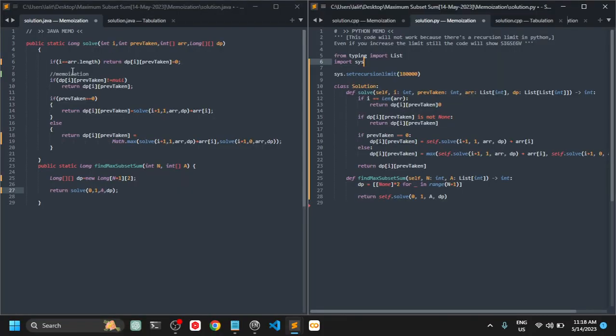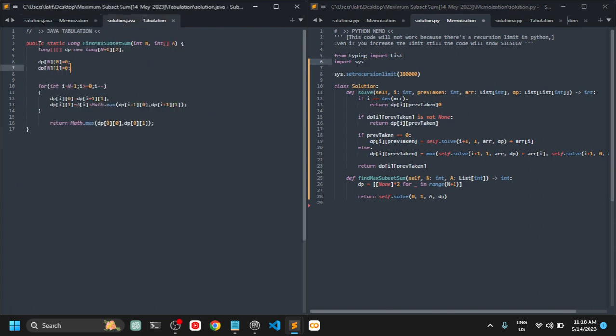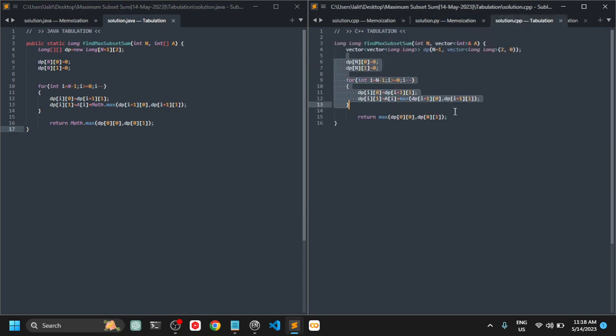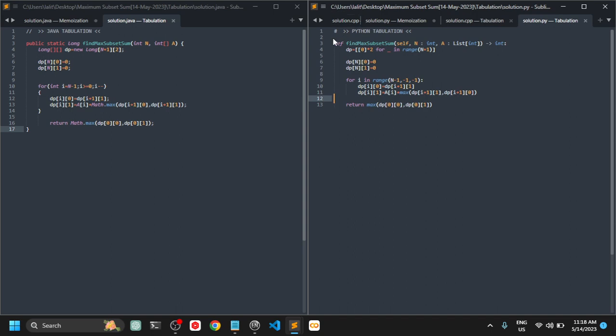Okay, so here is the code. Java tabulation code is written here. You can see that the code is very similar to the one I have already explained. And you can see that C++ code is here, and this is the Python code. So I hope you have understood the problem well and the solution and the intuition behind the solution.